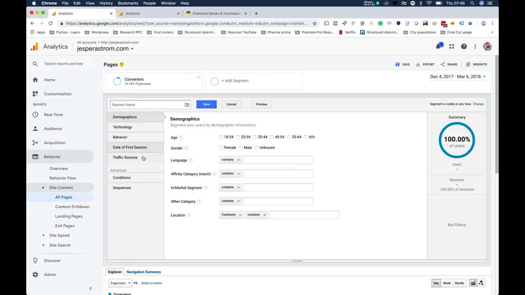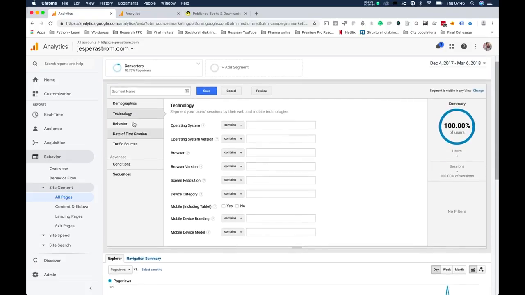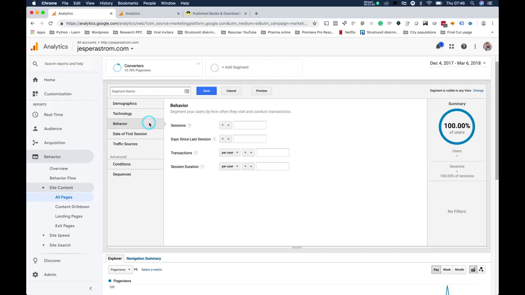There are a series of different ways in which you can create segments of users. If you, for example, want to analyze users from a specific operating system, you want to know how many sessions or days since last session. If you want to look at, for example, people who have been on your website every day for the past year or something like that.